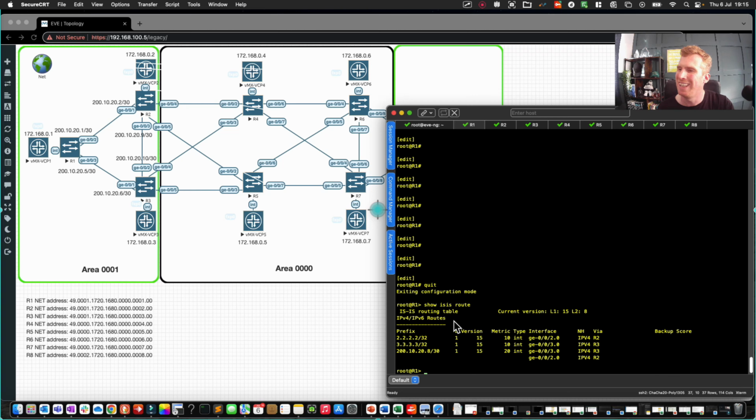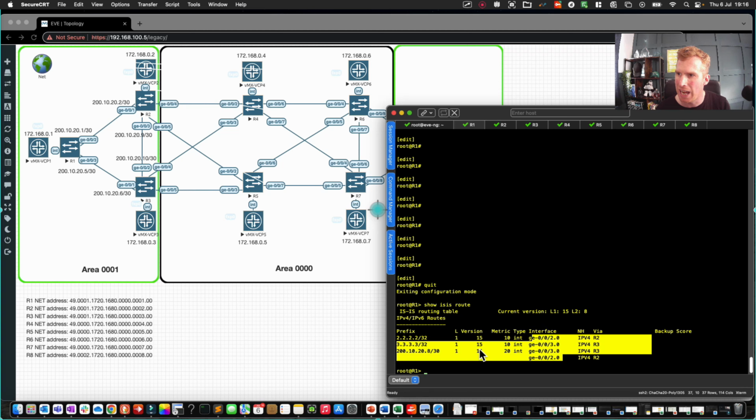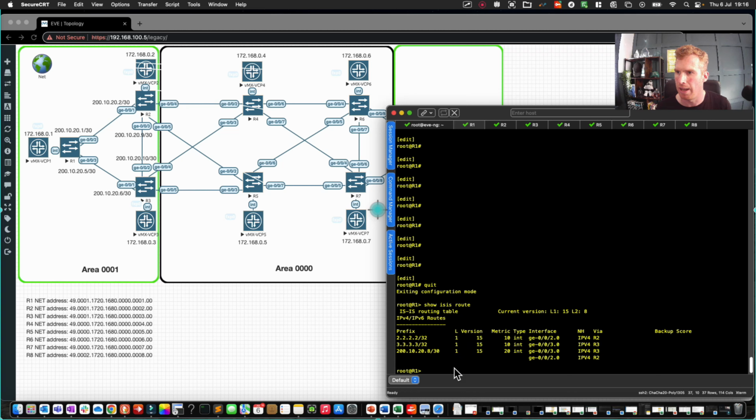And now we can see, it looks much better, doesn't it? 2.2.2.2, level 1, version 15, metric 10, that is the default, by the way, the default cost for ISIS, every interface has a cost of 10. So it's saying, well, for R1 to get to R2 and to R3, it's going to cost me 10. But to get through R2 or through R3 to this network here, one interface further, it's a cost of 20. It's just a default cost. We'll come on to cost in a separate video.